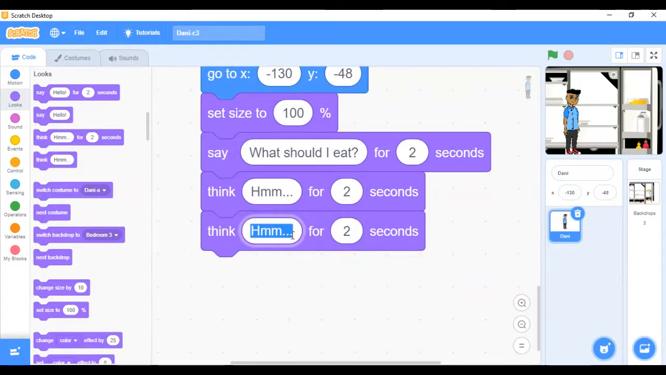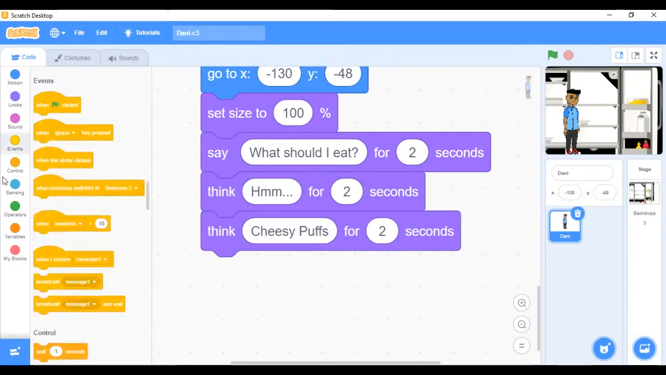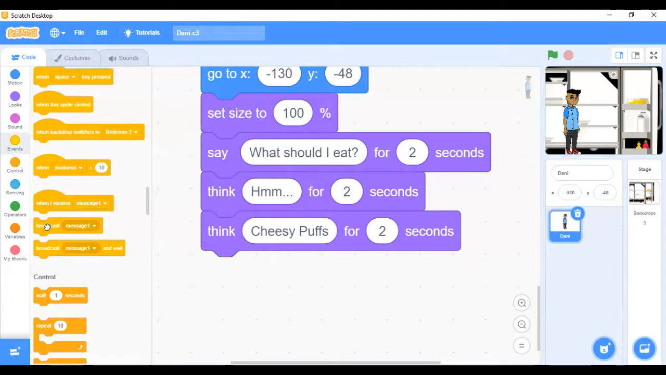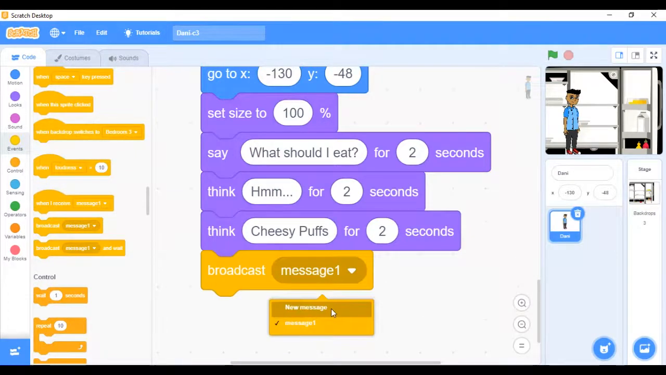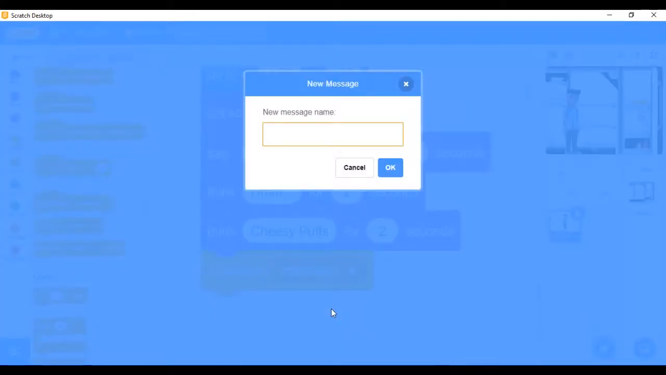So maybe he decides to eat the cheesy puffs. What do you expect to happen after this? We need to broadcast this information. Remember the broadcasting of message. So we use broadcast, and we can call this one breakfast.